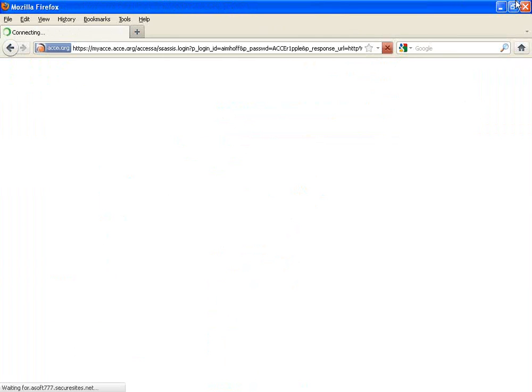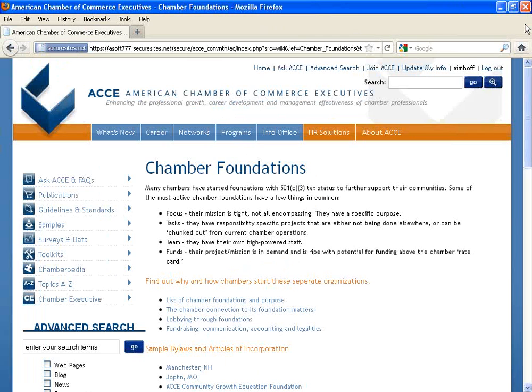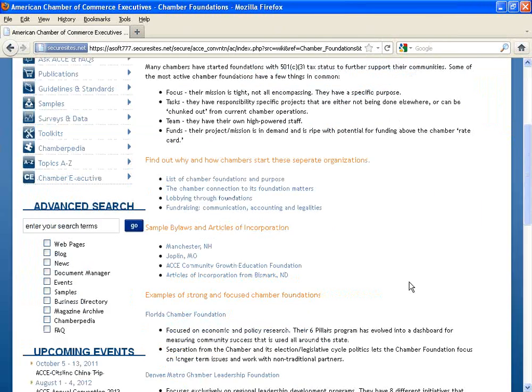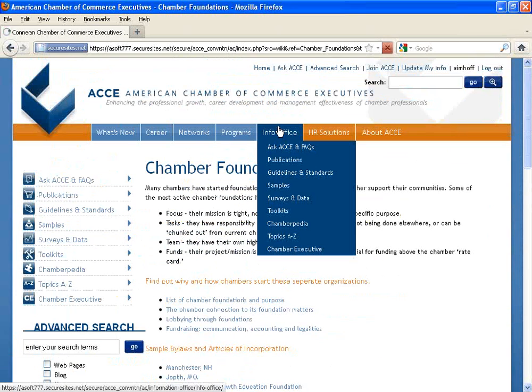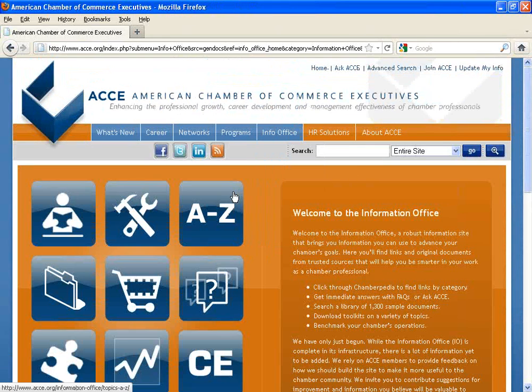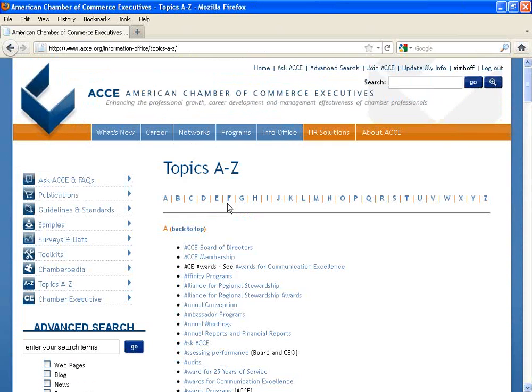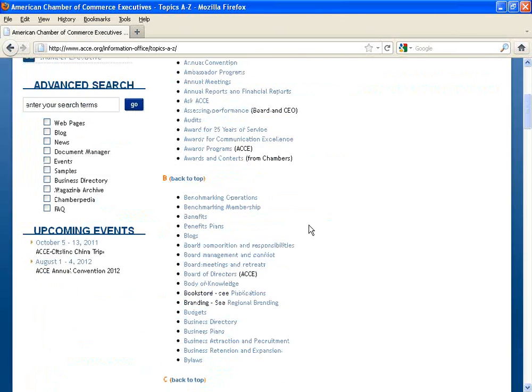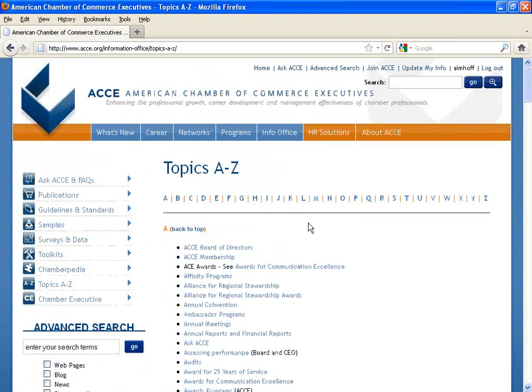For some reason it's asking me to log in again. And then you'll see this Chamber Foundations page. So that topics A to Z area is really a good place to go if you already know what you want, but you just aren't exactly sure where to look.